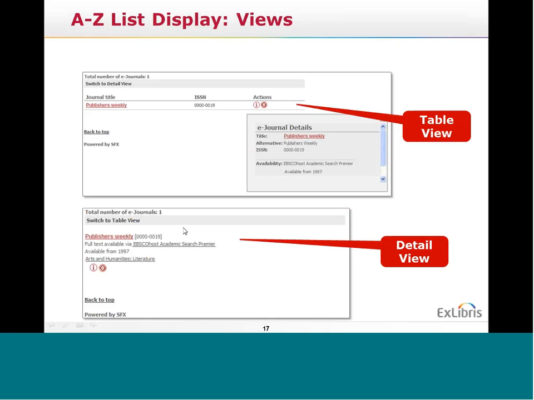And so remember that the user is given the option to switch views on their own by using the Switch to Detail View or Switch to Table View link, but you can determine what the user sees by default when they first come to the A to Z list. So again, either the table view or the detail view.